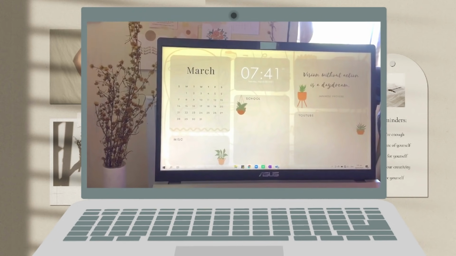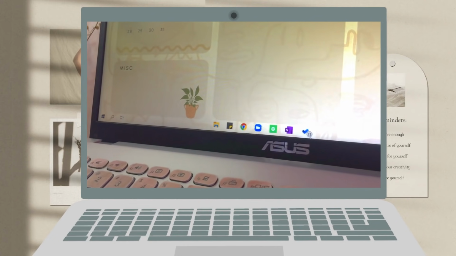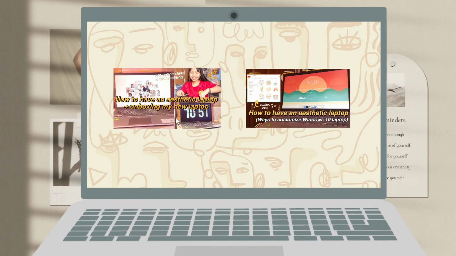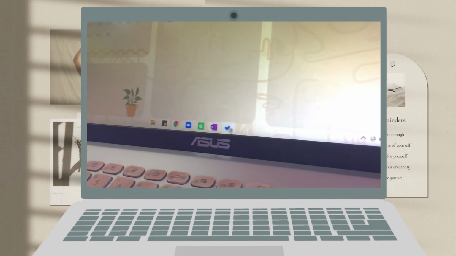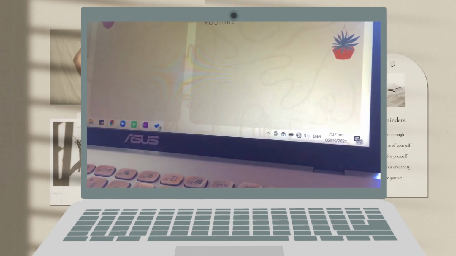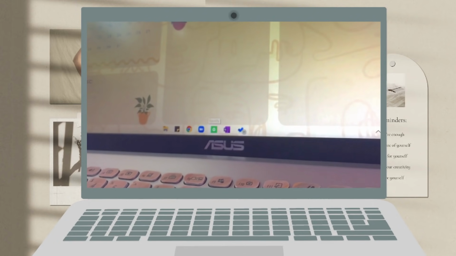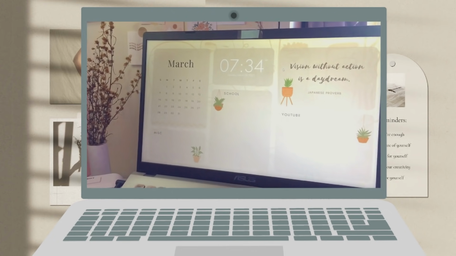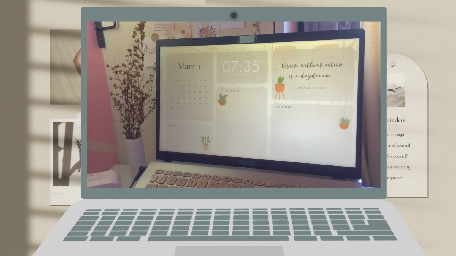So for today's video, I will be showing you how to make your laptop aesthetic. This is my part 3. If you haven't watched my previous videos on how to customize your laptop, I will link it in the iCard or in the description box. And stay tuned up until the end of this video because I will show you how to make your own wallpaper organizer, which is very easy to make, and you can definitely use your creativity. And yes, without further ado, let's jump right into the video.